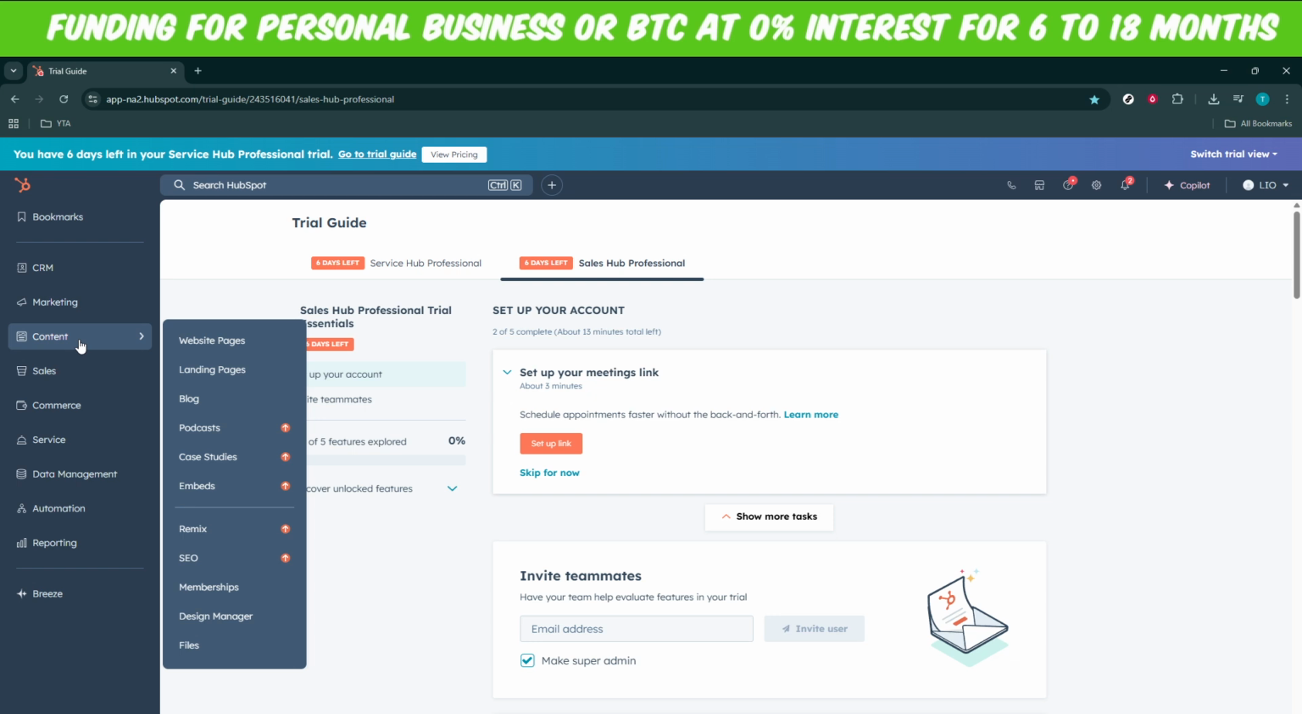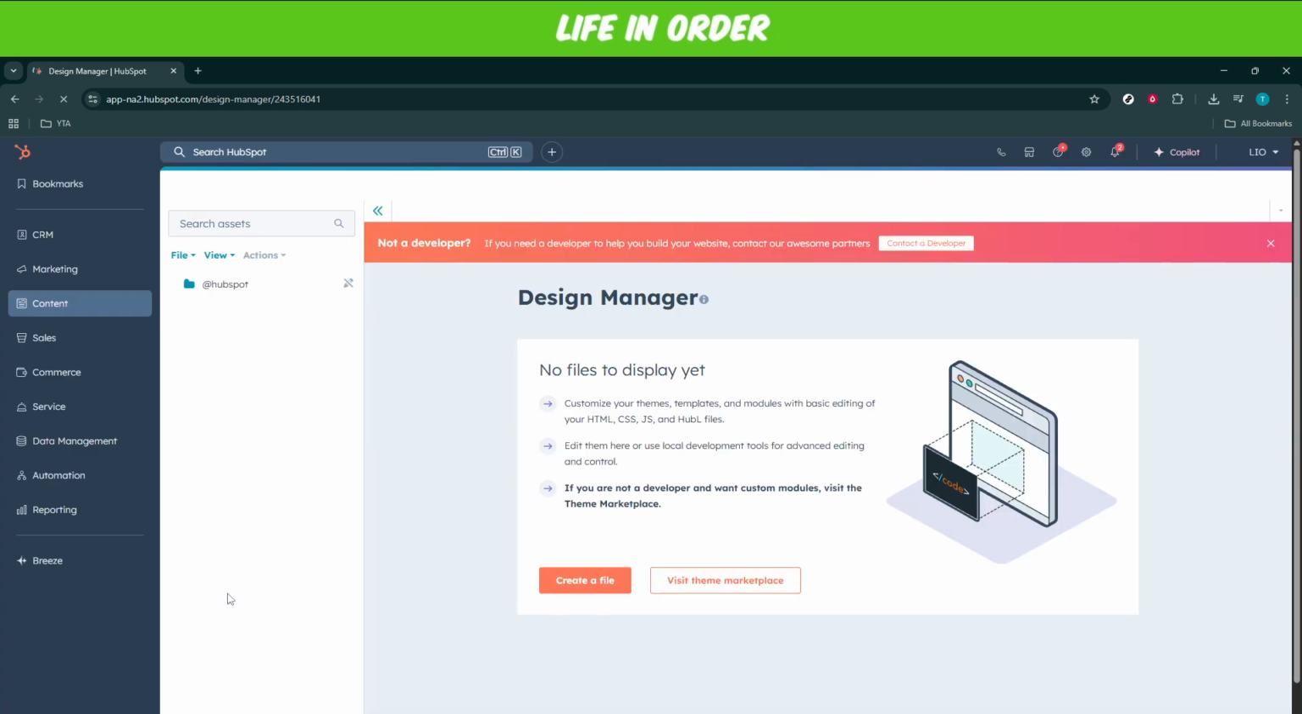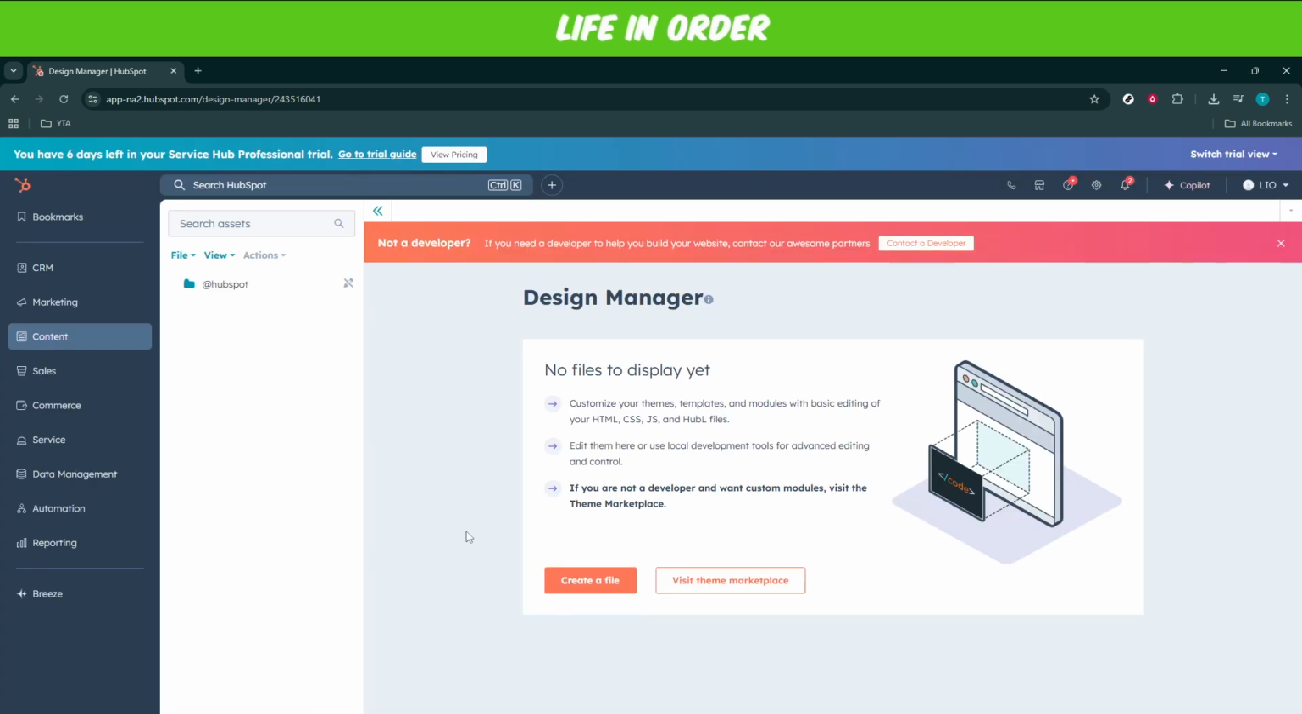Next, after clicking on Content, you'll need to proceed to the Design Manager. This step is crucial as it's where all the magic begins for creating and importing custom designs, including your HTML email templates. The Design Manager serves as your workspace for all things design related within HubSpot.